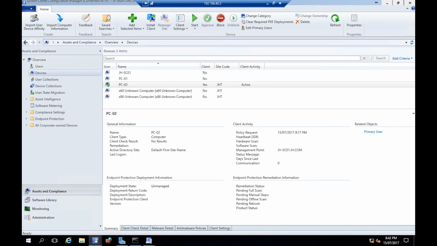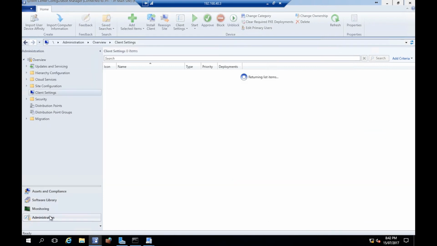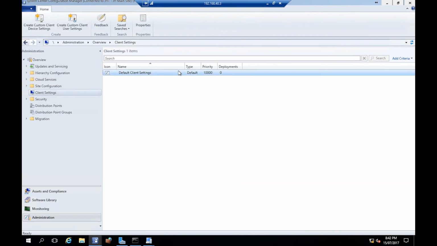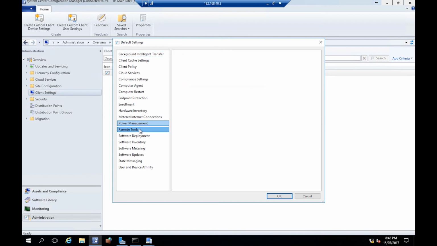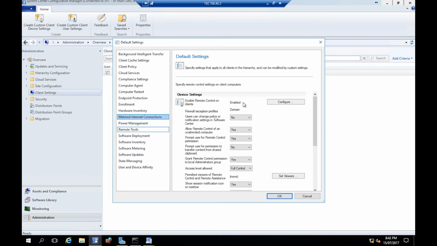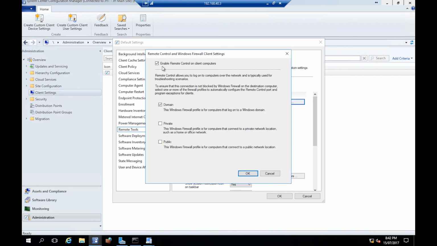Alright, as we can see, PC02 has got the client. It says client yes, site code yes, activity active. Okay, a few changes I have made in the administration, in the client settings: right click and properties. These are the default client settings, and we can change a few things here. Things that I have changed is remote tools. I have enabled it. In remote tools, go hit configure and enable domain and okay.